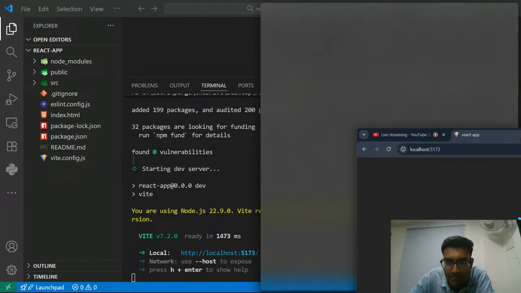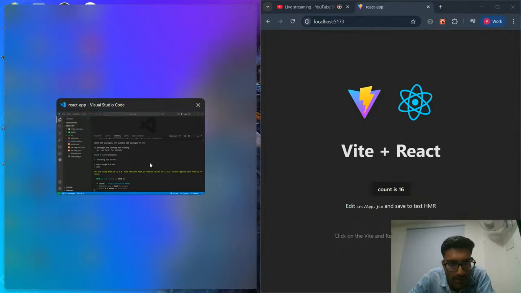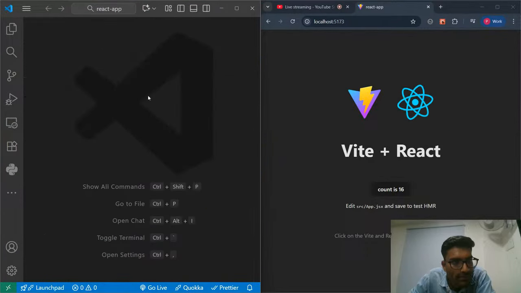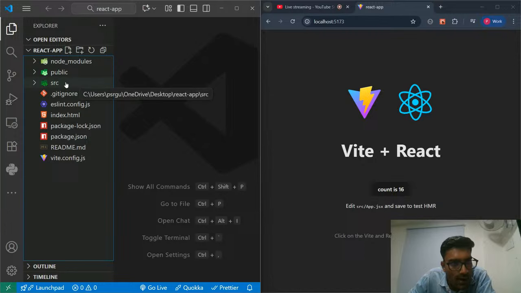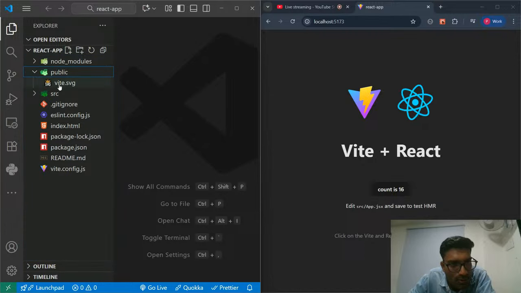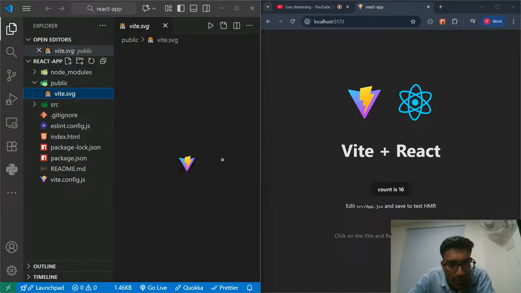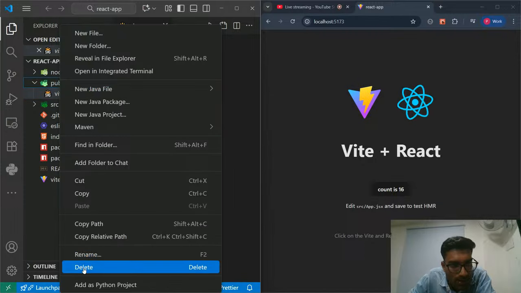So we can now put these things side by side, and also close the terminal. Now what we have to do is first clean up our template. I'm going to clean up my project folder a little bit. I can see in the public folder I have this Vite logo, which is used here. I don't want this, so I'll delete the public folder.